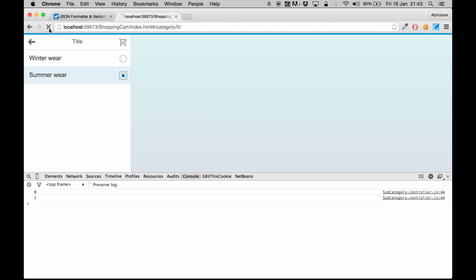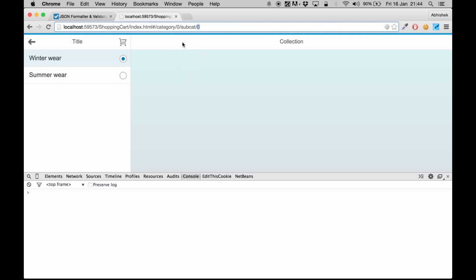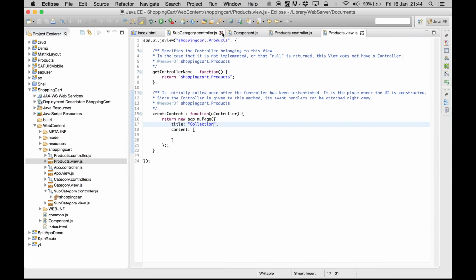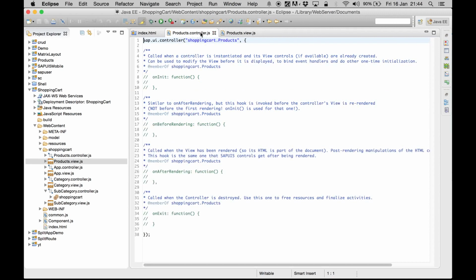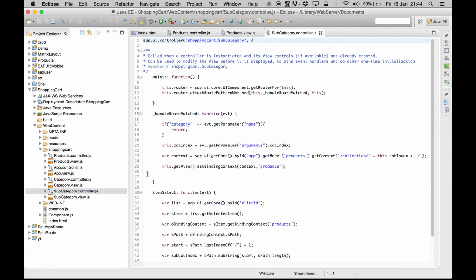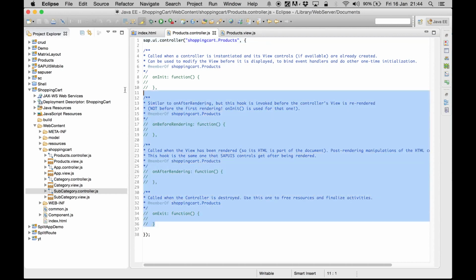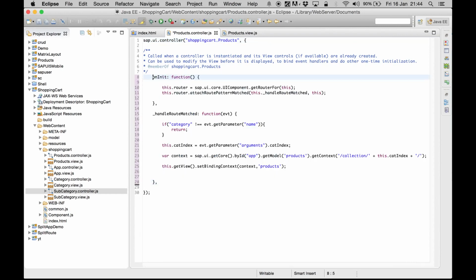So now if we refresh this page and click on one of the items, it gets us the products page, and inside the products controller we want to get these values so that we can create a context and bind it with this view. So let's close all these pages, and we want to get inside our product controller, and this is very much similar to the subcategory controller. So we can go ahead and copy this part, and let's delete everything, right?